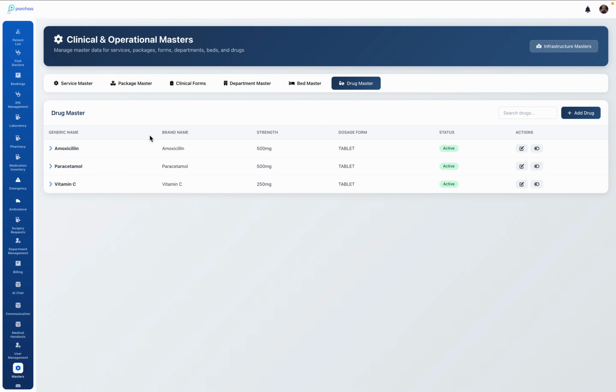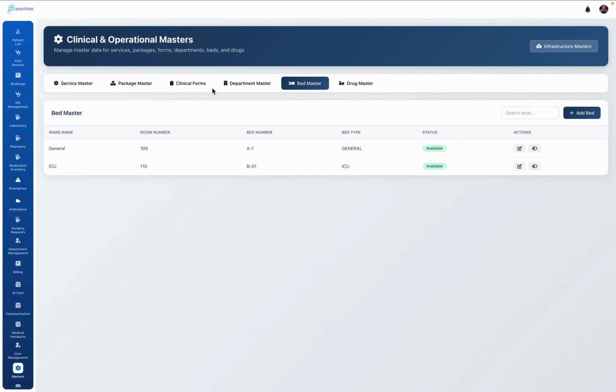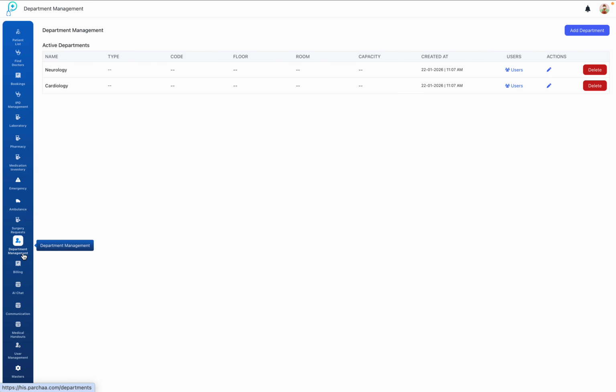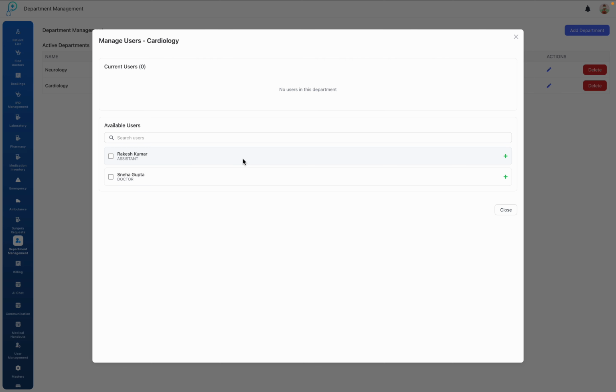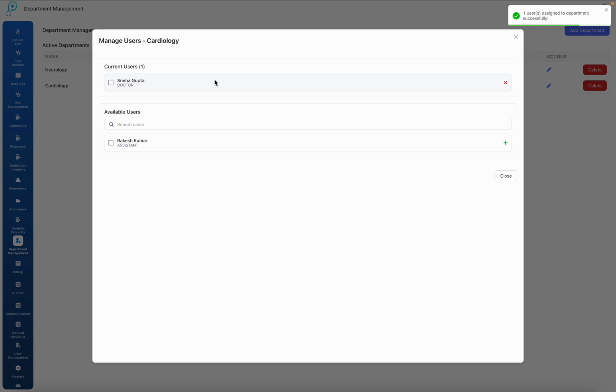Now when we go to pharmacy or the stock management, these drugs would be available. We have also added department and beds, so these would be available under the IPD and for admission purpose. Now let's go and add a few doctors to our department. So let's say we have two departments, cardiology and neurology. So we need to click on the users section, and here we have a doctor and its assistant. So let me just add the doctor to this department. So the doctor would be added to this particular department here.